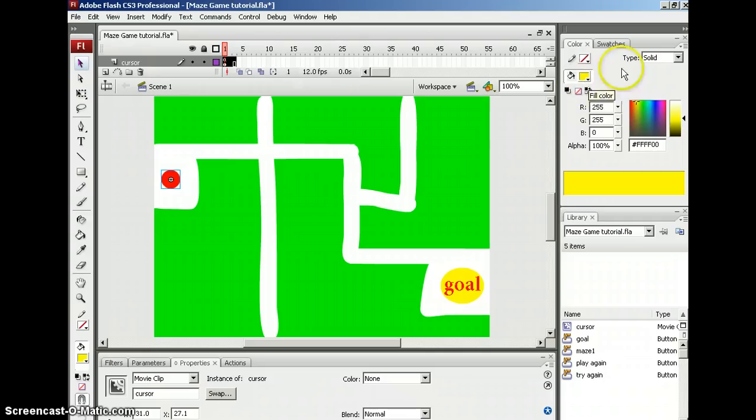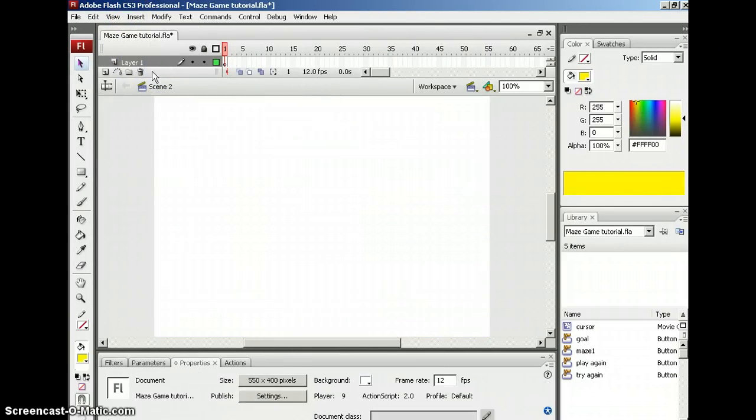First thing I'm going to do is go up to the word Insert, and that would be up here in the menu bar. And there you see the word Scene. Pretty easy to do. You just go ahead and click Scene, and you will see a blank stage.